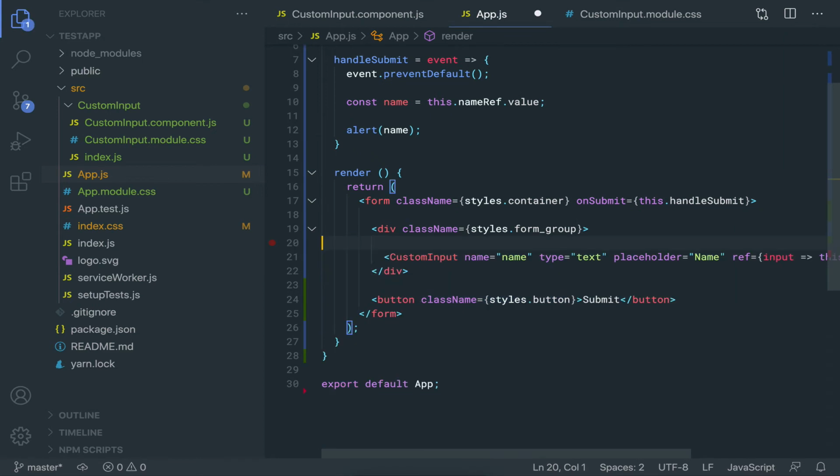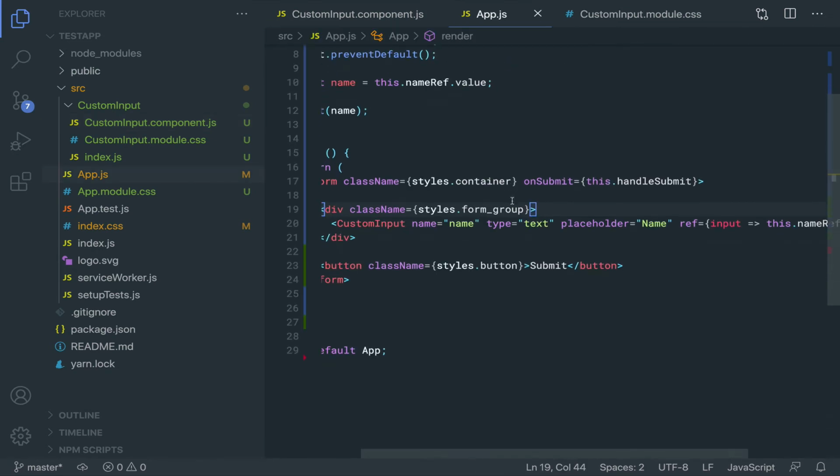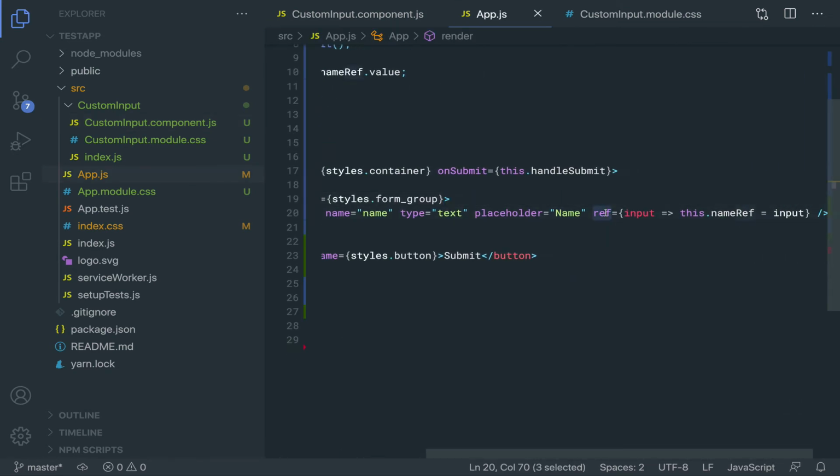I'm going to delete the former input. Also, notice that the custom input expects input ref prop, which means that this ref is going to be changed to this.